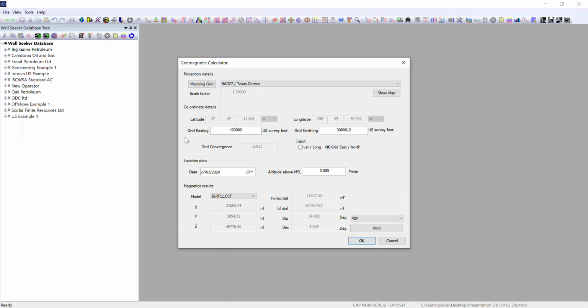Okay, once we have our position at the correct coordinates reference system, we can then look to create some magnetics data. So you'd select the date that you wished to run the magnetics data for. You would select the altitude above mean sea level, and you would select the magnetics model. And then once you've carried out these steps, the data will be input here.